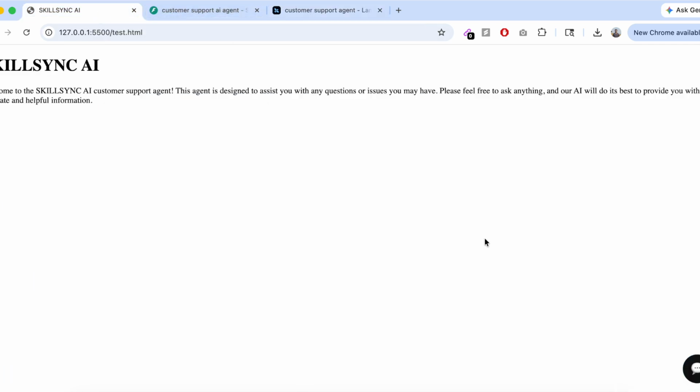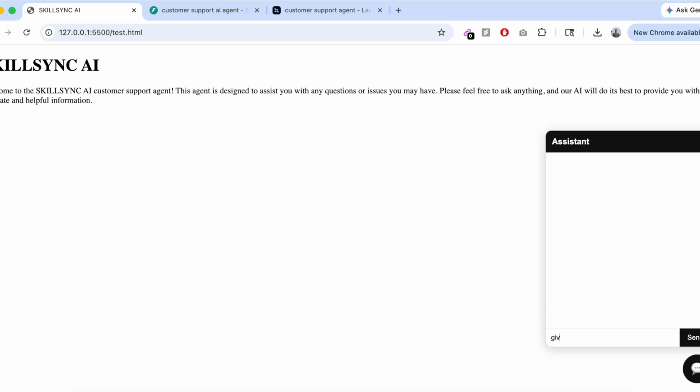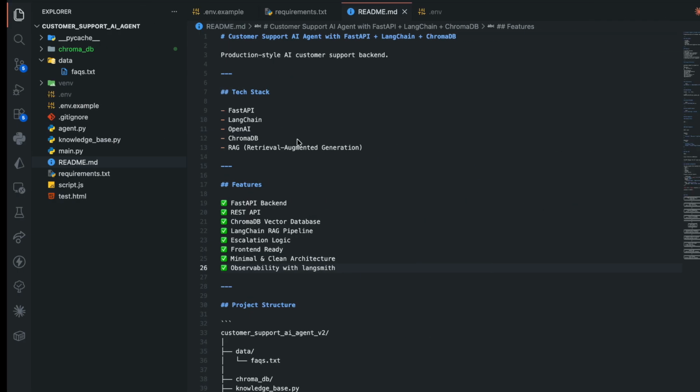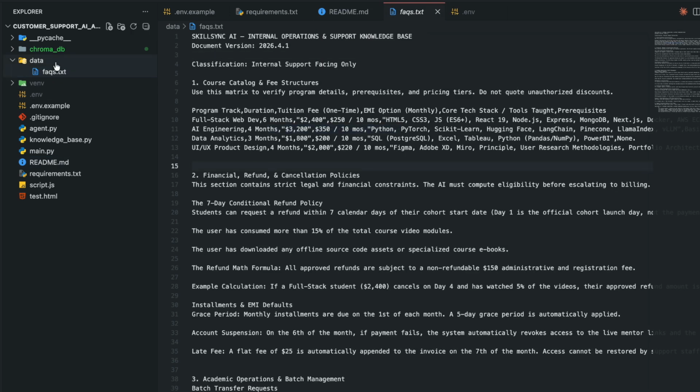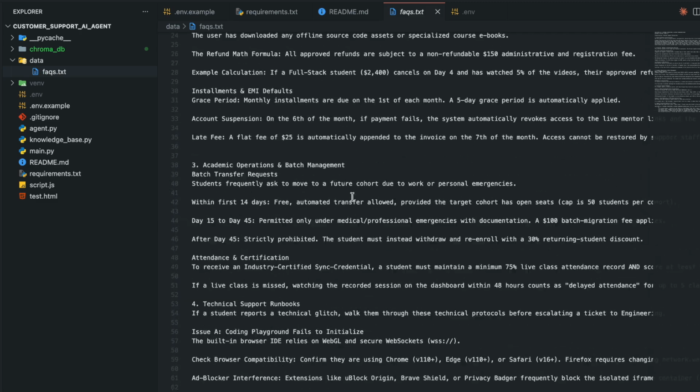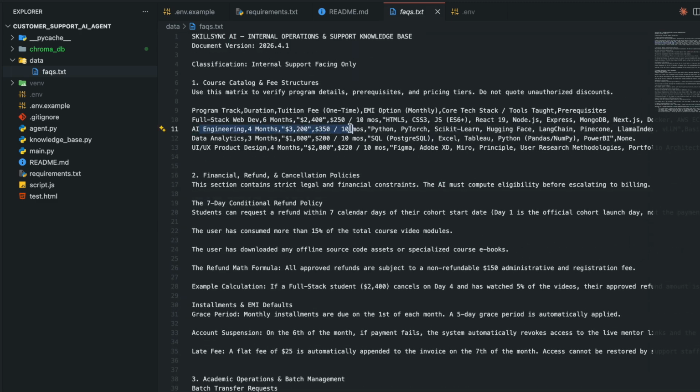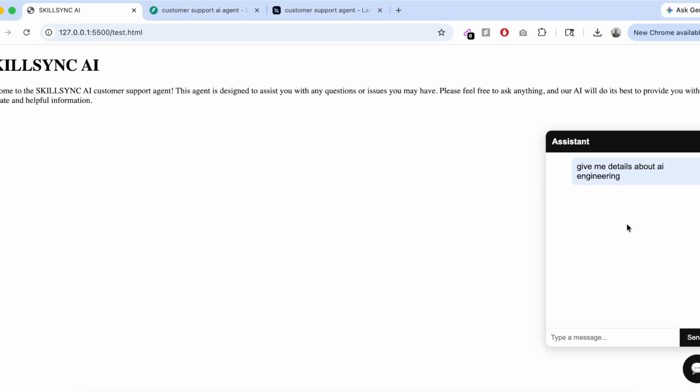So let's look at one example. Here I have created a sample test HTML and integrated it with our project. Give me details about AI engineering. Now this will process our request with the backend. Since we have created a knowledge base for this product, here are our FAQs, which has all the courses listing and AI engineering details. So it should return those details here.